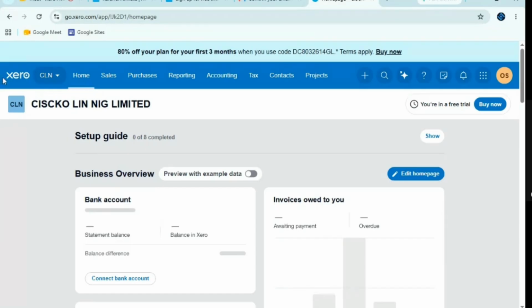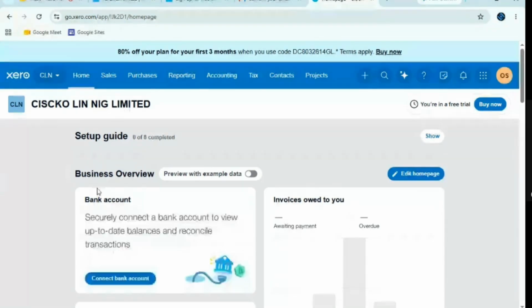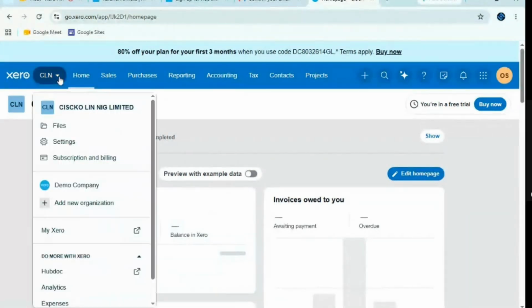So here we have the home page. This is the entire home page, the dashboard, and so on. This is more like another navigation towards external things. This is the file section. Just like Zoho Books and QuickBooks, you can upload files on Xero.